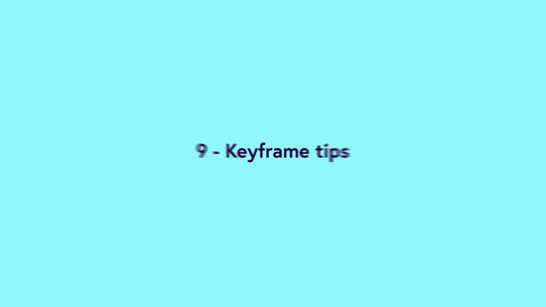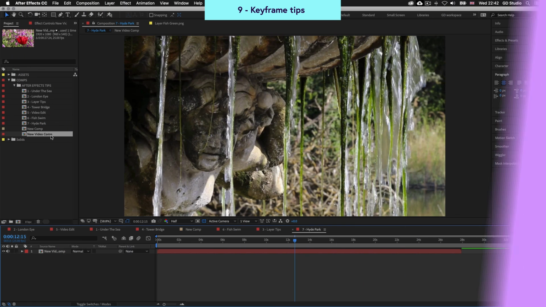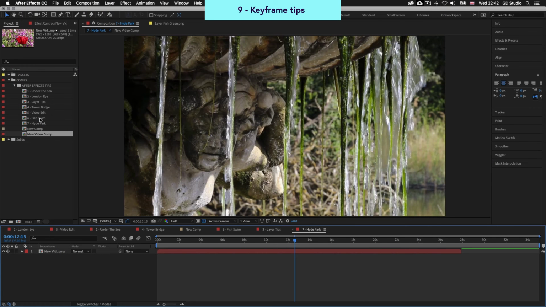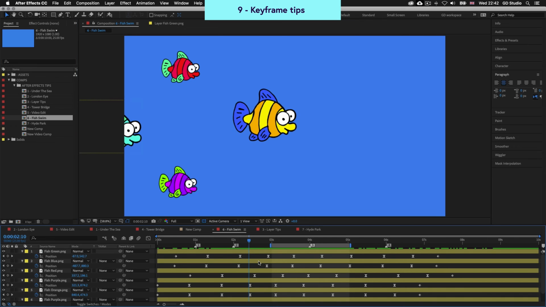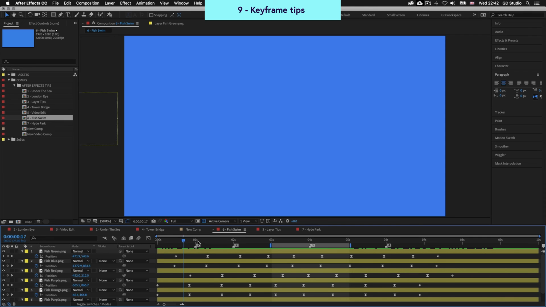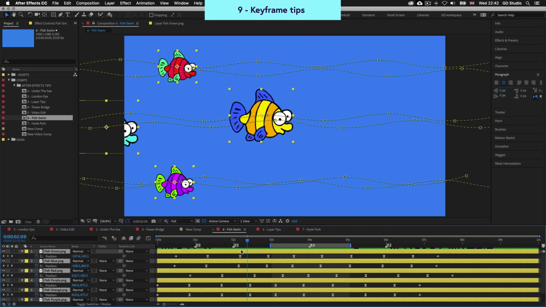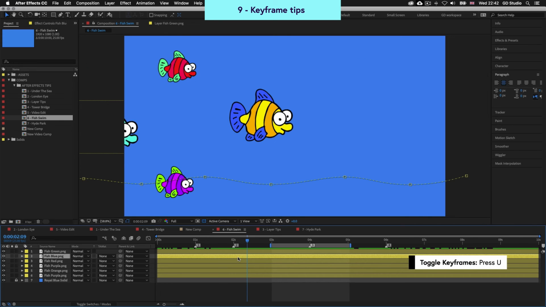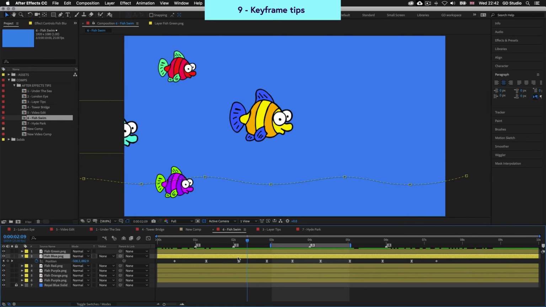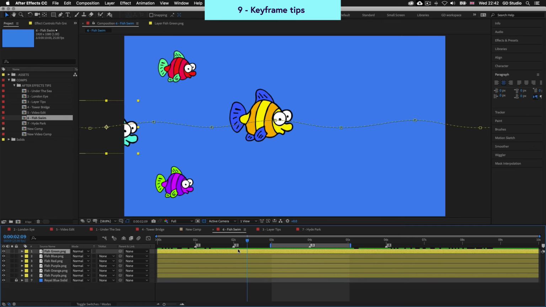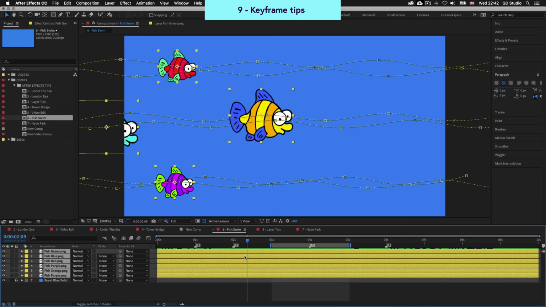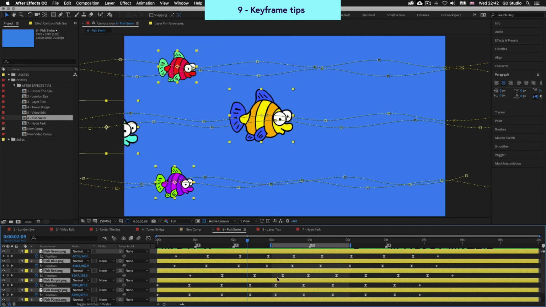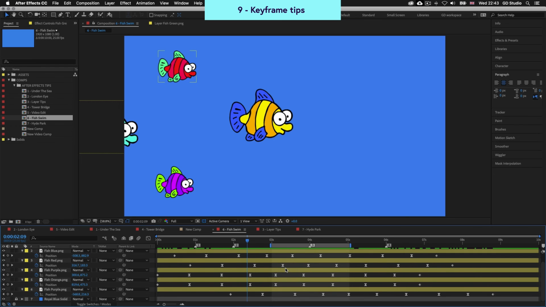So the next tip set is keyframe tips. Back in the project panel, next double click on the sixth comp, Fish Swim. Here I have an animation sequence of a bunch of fish swimming from the left hand side of the screen to the right. So the first tip is revealing keyframes. By selecting a layer and pressing U on the keyboard, this will reveal any keyframes applied to any effect. This can also be done to quickly reveal keyframes on multiple layers. Simply select all your layers and by pressing U, this will reveal all the keyframes on all the layers.